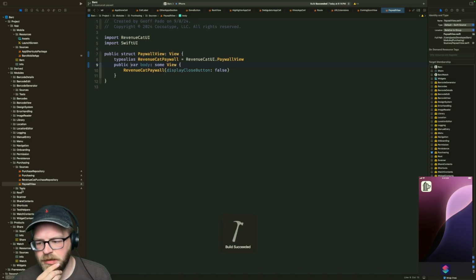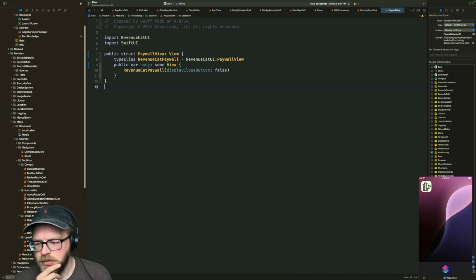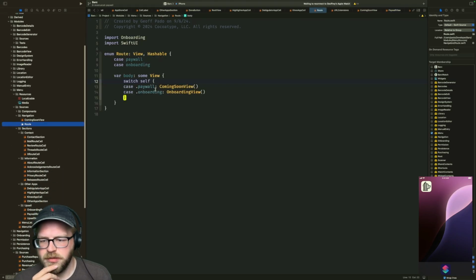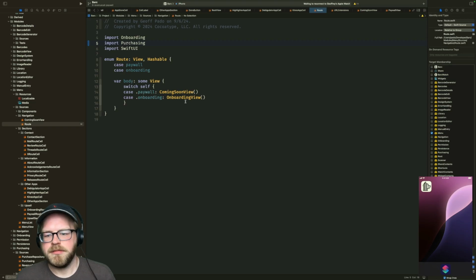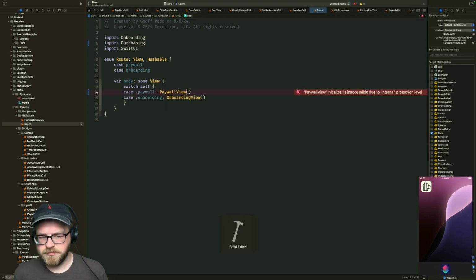All right, so then in our route, back in menu, route, paywall is not a coming soon view. It is in fact a paywall. Okay, let's test that out. Nope.